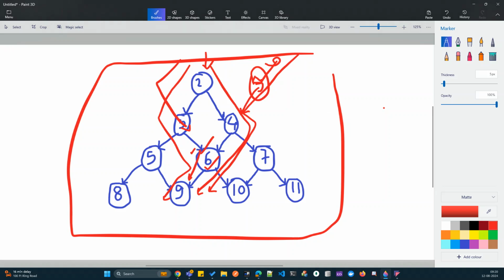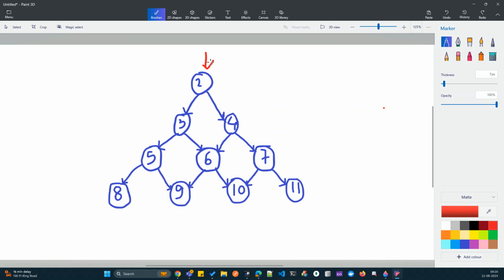Let me clear this out first. Now we know that when we start traversing from here, there are some duplicates. It means that these nodes are depending on this one, correct? The top nodes are depending on the bottom node values. Here we just took an example of 6. It's the same case for any other node that you see here.